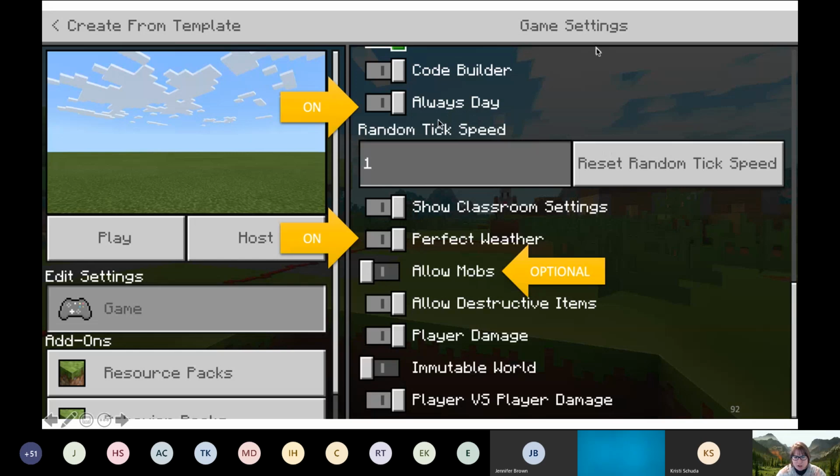The first is always day. That's right above the Show Classroom Settings. I want you to turn that on. What that does is it makes it so that it won't get dark in your world. So Minecraft is just like a regular world. It runs off of what's called ticks, and so many ticks equal a day, so many ticks equal a night. They're super, super fast.